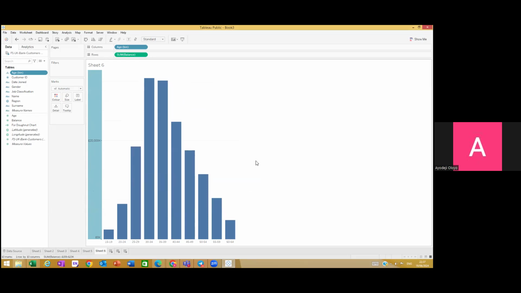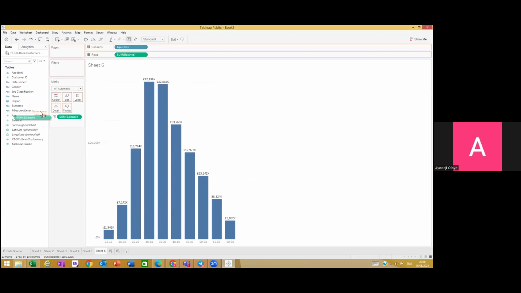So then what I can do is I can put bin on label. And what I can also do is put bin on color. So you see what happens. Okay, you will see the difference. Now, if I put bin on color, can we see what it has done? Can you see what it has done?